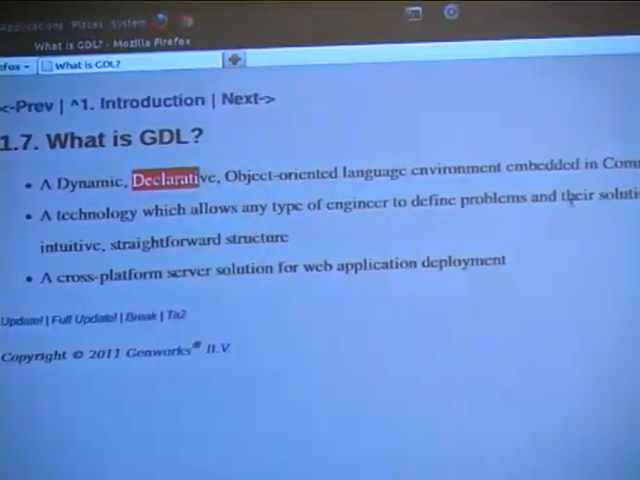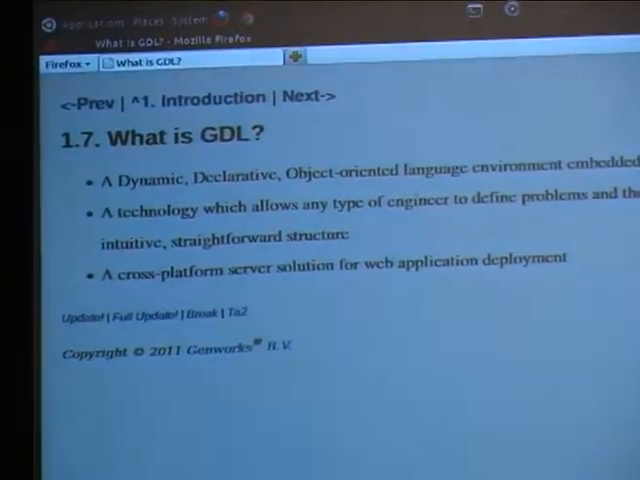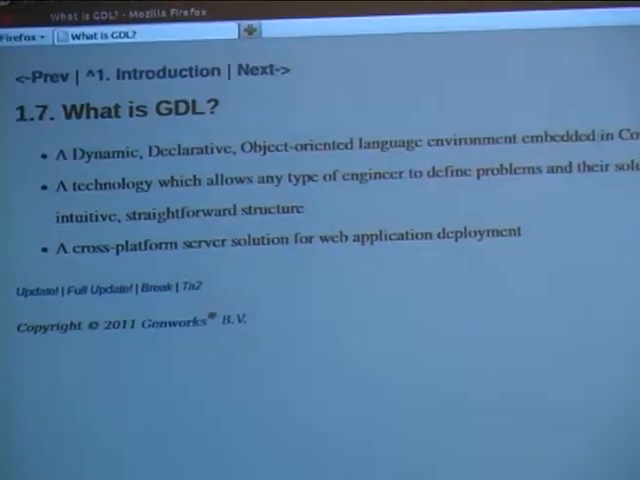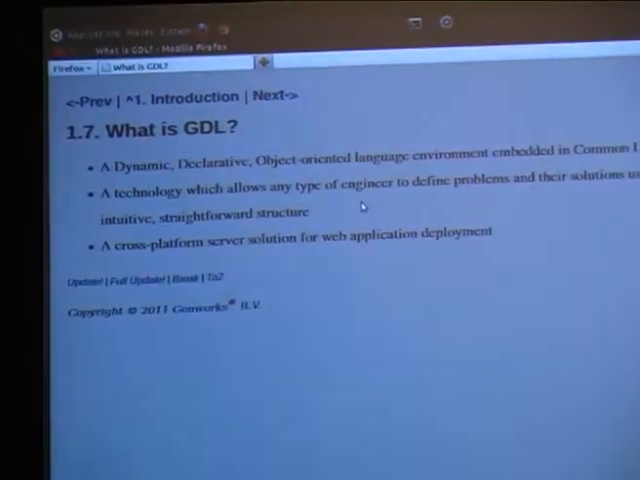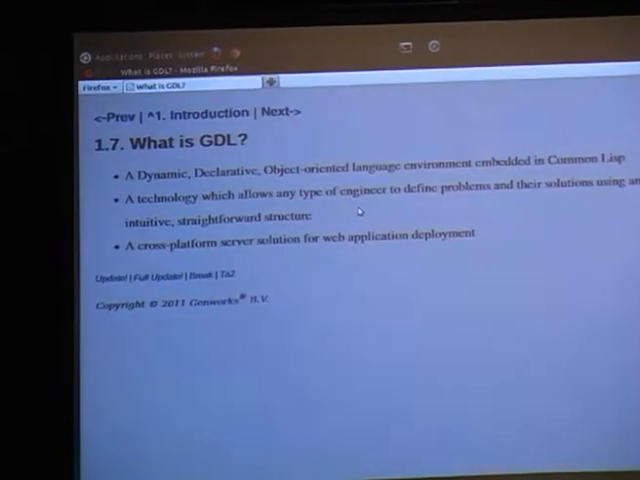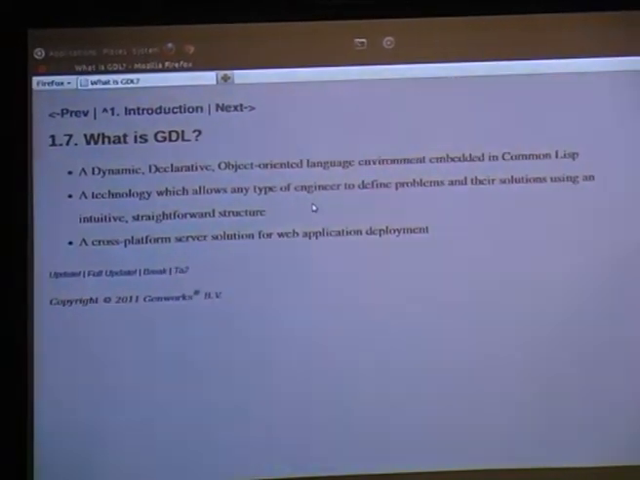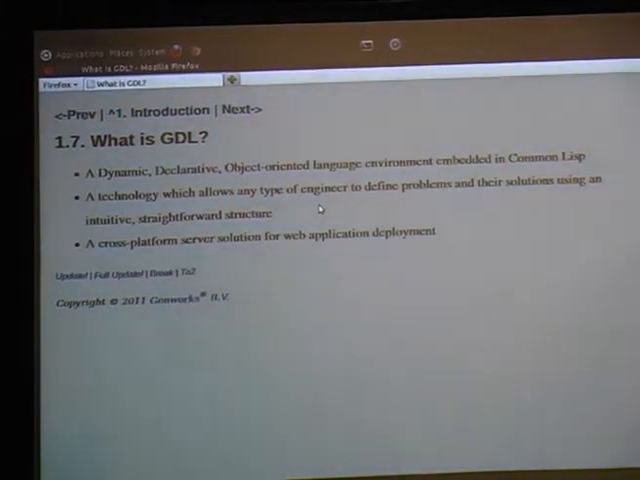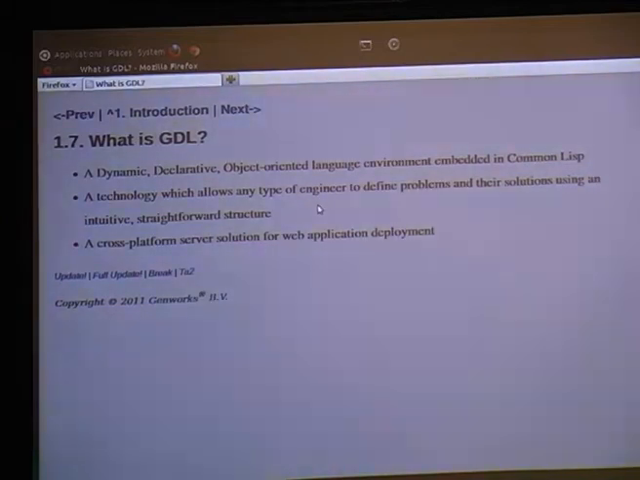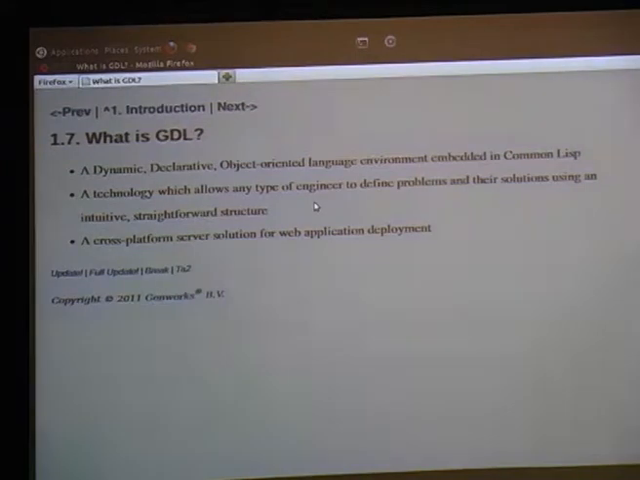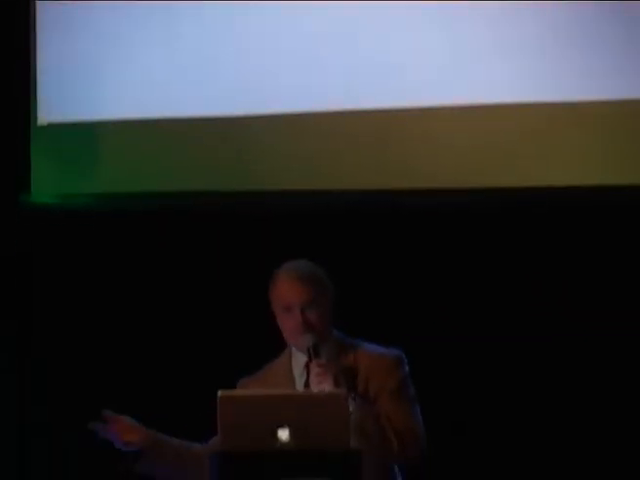It's object-oriented in a bit simpler way than full CLOS is, embedded in Common Lisp. So it's a superset of Common Lisp. It allows any type of engineer to define problems in what should be an intuitive way for them, without getting into all the intricacies of Lisp and the different styles of programming, everything that you can do. It also provides a server solution for web deployment, by the way. We are in this camp that says the UI is the web browser.